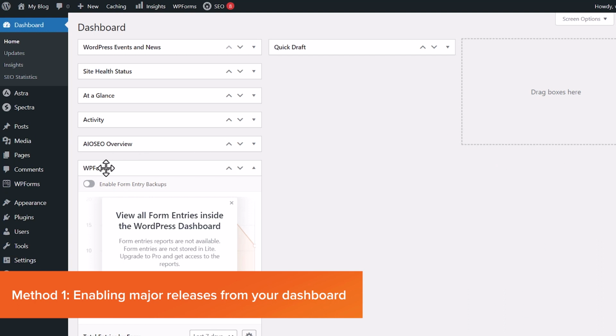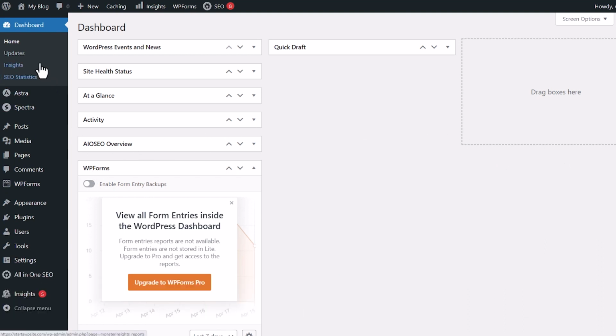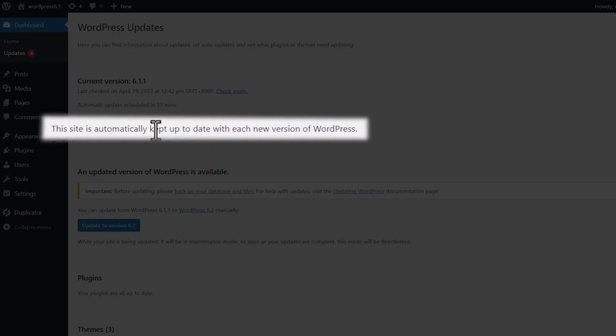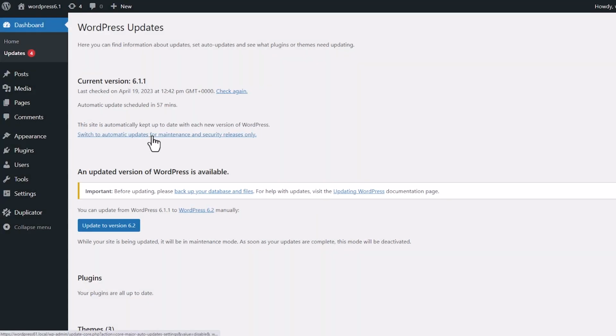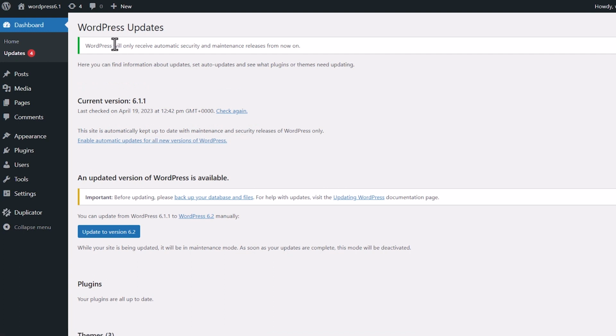So let's head over to our dashboard, come up here, and we'll head to Updates. You should see something saying this site is automatically kept up to date with each new version of WordPress. And if you want to switch to automatic updates, you can click on this section so you can enable that. It'll only receive automatic security and maintenance updates from now on. Now, if you don't see this in your dashboard, then we can move on to the next method using a plugin.